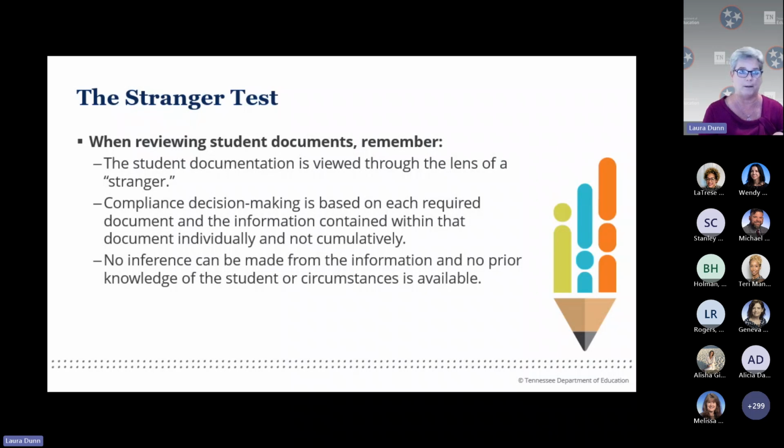We don't know the child. And so we don't know, oh, well, this and this happened right before the meeting. So remember, we are strangers. No inference can be made from the information and no prior knowledge of the student or circumstances is available. So we truly do not know.